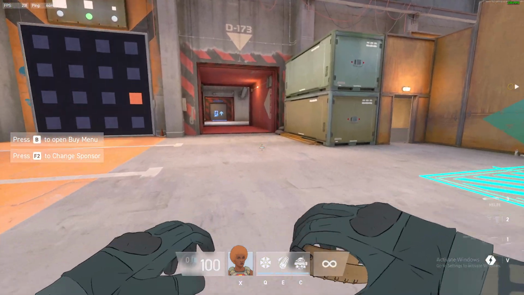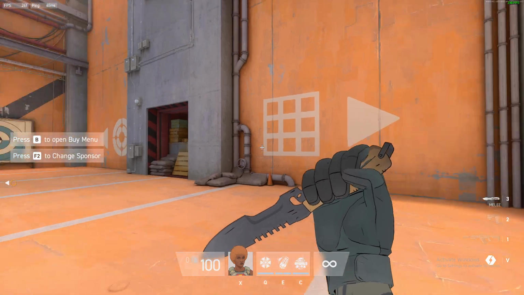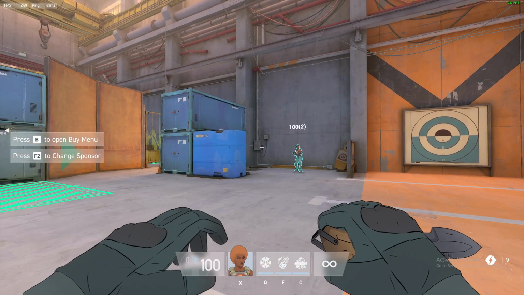Hey guys, in this video I will show you how you can make a dot crosshair in Spectre Divide. So without further ado, let's get started.